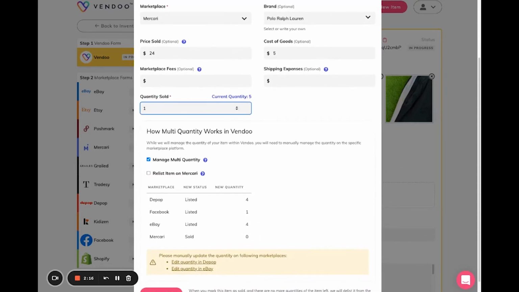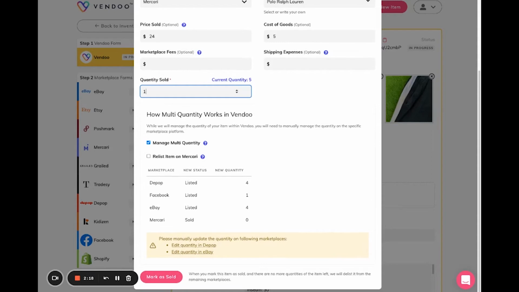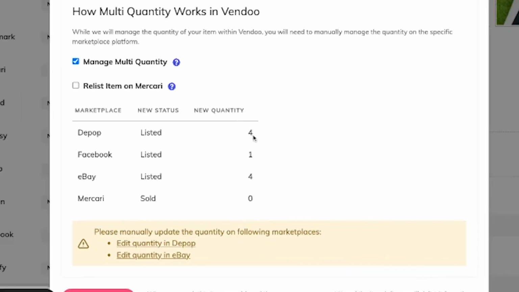However, now notice that because Mercari does not handle multi-quantities, if we were to mark this item as sold on Mercari, that means that Vendoo will delist that listing from Mercari, and it will remain as 0 items remaining on that marketplace. Likewise, it will reduce the quantities on Depop and eBay, and it will keep the listing on Facebook because we still have quantities remaining and we want to continue selling the rest of the quantities of this item.